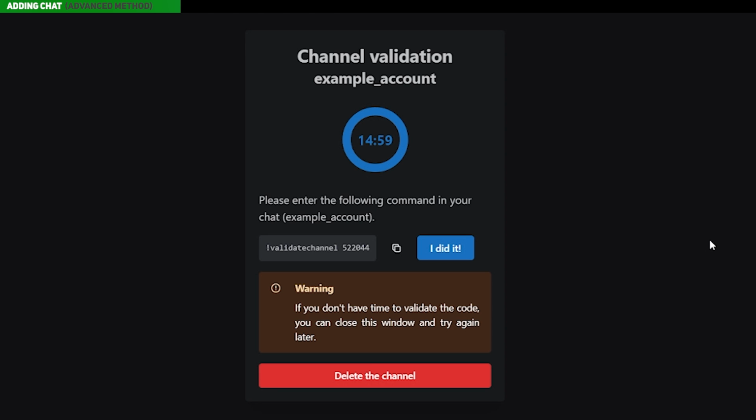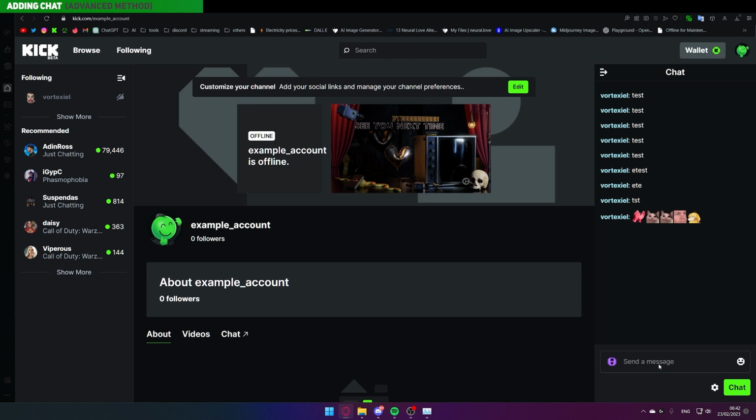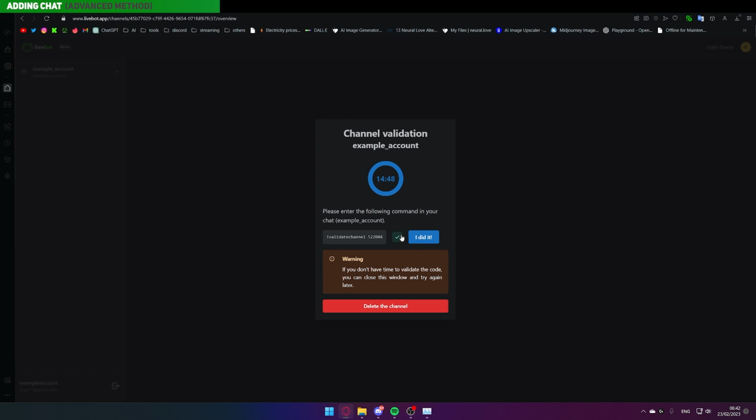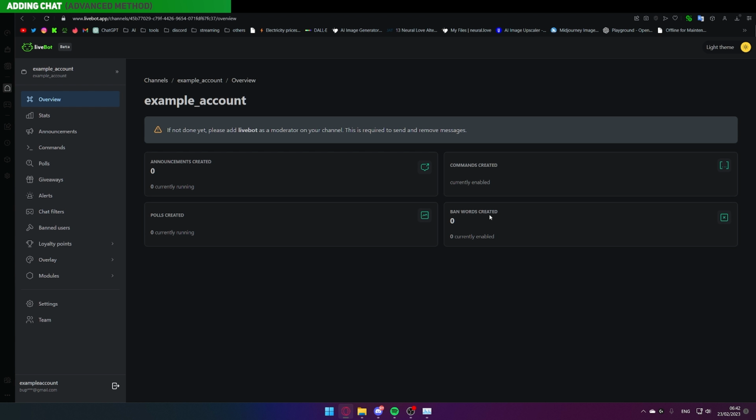In order to make sure that it's actually you who is adding it, you will need to verify it. What you need to do is copy this command right here, go to your channel, click on chat, and enter this command. Once you have entered it, give it a second, go back to Livebot and hit this blue I did it button. And there you go, your account has been successfully linked.